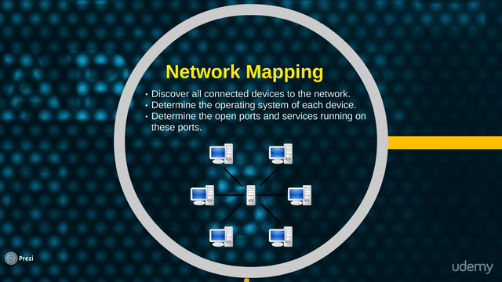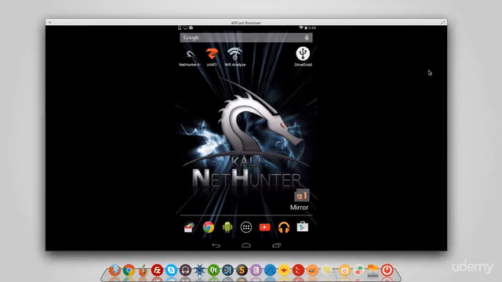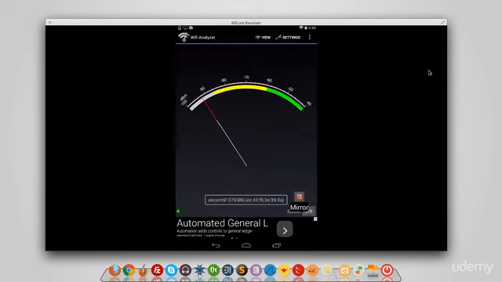I'm going to show you a few apps that you can use to do that. We're going to start with the simplest ones, which give you less information but are quick, and then we're going to go to the more complicated, more advanced apps. So for a start, just to get an idea of what network mapping is, I'm going to use the same app that we used before, Wi-Fi Analyzer. I'm just going to tap on it.